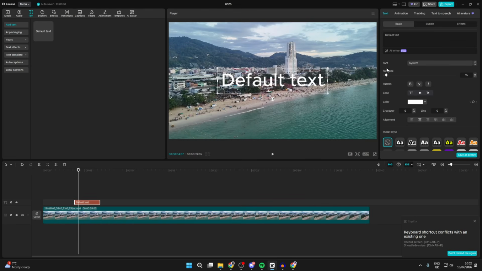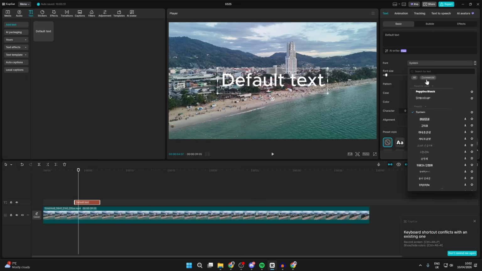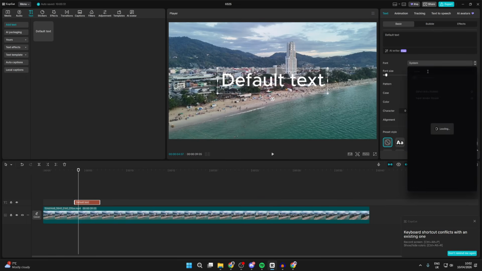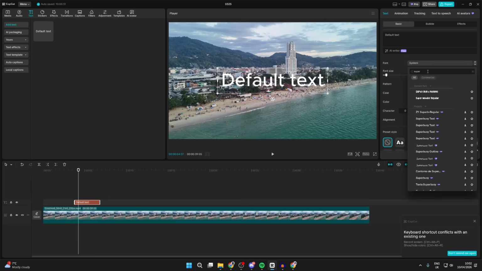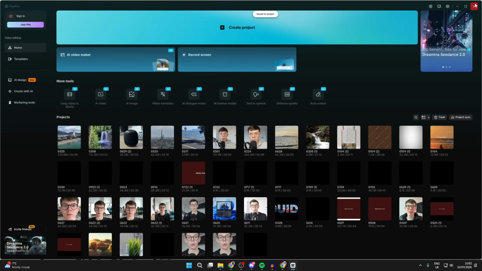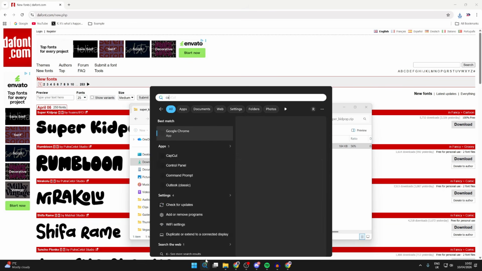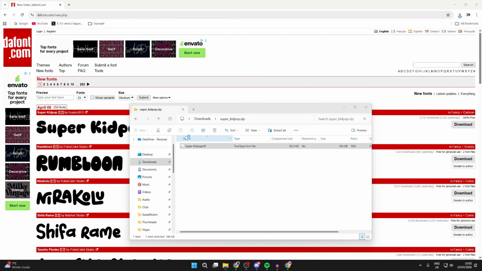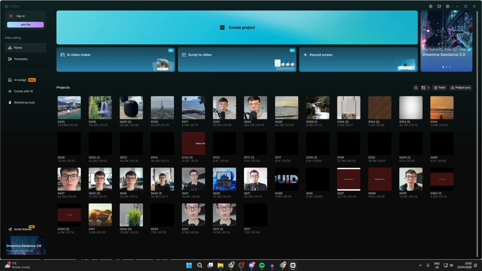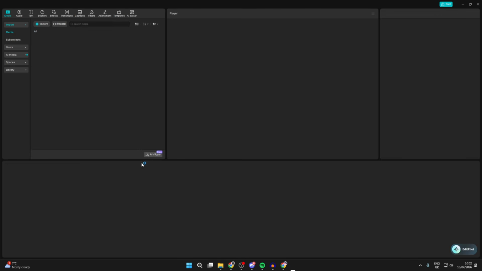I'll come back to CapCut, come back to font, and I can then search for it here. Now you're probably going to find that it doesn't show up, as you can see. So if that is the case, what we need to do is restart CapCut. So close it like so, and we can then close it again, and then press search again at the bottom, and we can open up CapCut again, or use the shortcut, and open up your project again, wait for it to load.